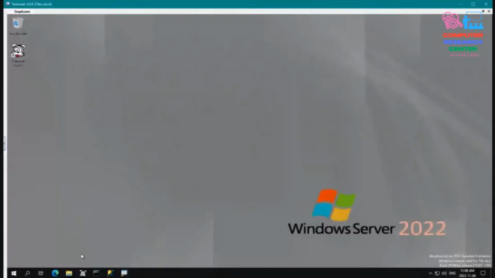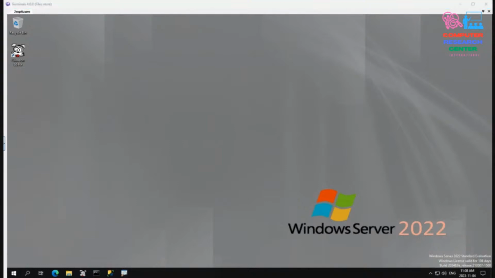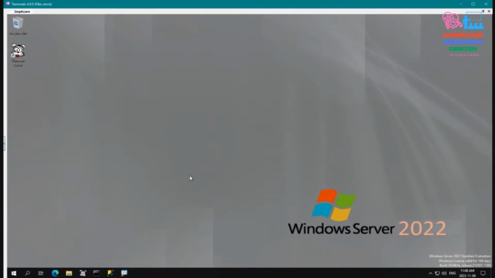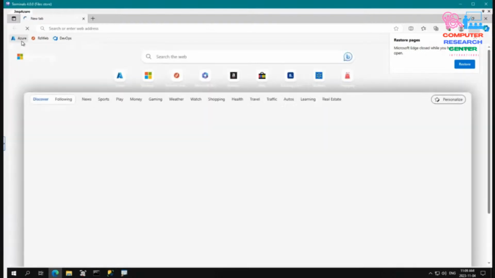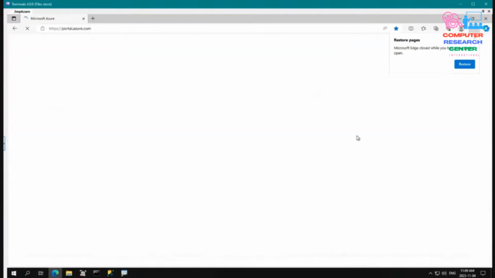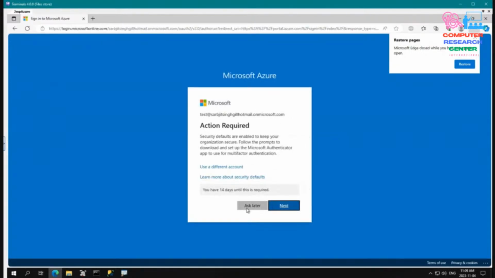So this will be a Windows Server 22, and what we are going to see here is we have DevOps, everything like Azure is installed here. We can go and see Azure is here. And yeah, okay.